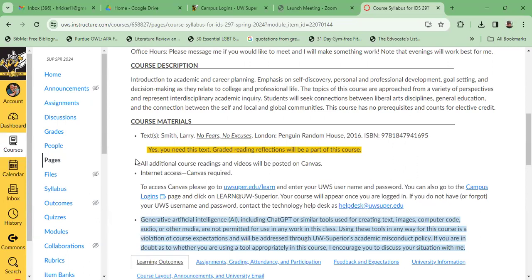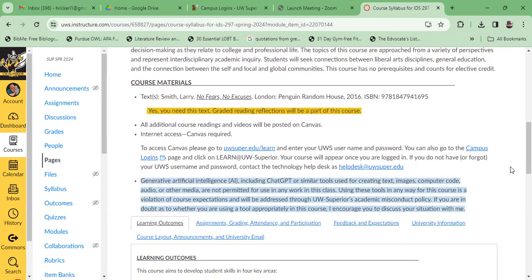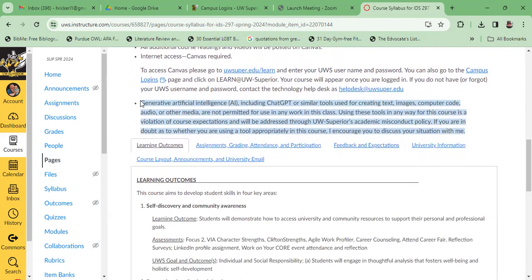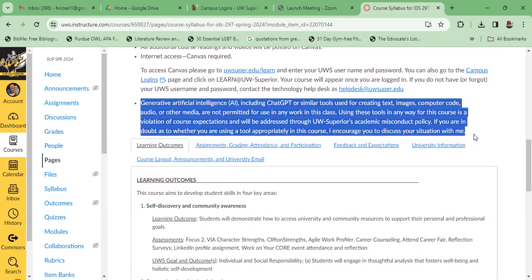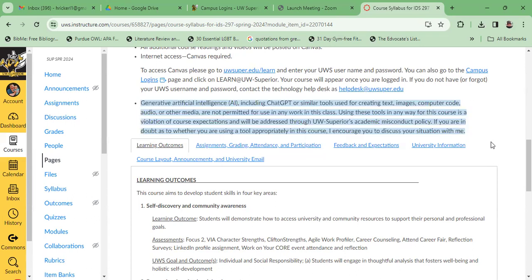Course description, course materials. Yes, you need this text. It should be fairly cheap. You can get the ebook version as well on Amazon for a couple bucks. You need Canvas. Here's the ChatGPT AI notice. Please don't use ChatGPT or any generative artificial intelligence. A lot of this course is reflection, and I do want you to use your own words, so please don't do that.